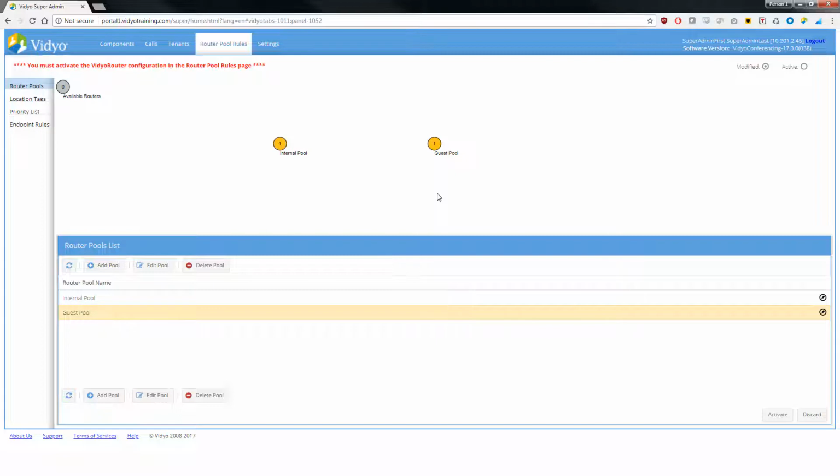Next, I'll be creating a connection between the internal pool and the guest pool, so that in the event that the two router pools need to cascade with one another, they will. You'll also notice that I'll be able to specify the direction of the cascade. In this demo, I'll have the internal pool connect to the guest pool. If we don't add this connection, the internal pool will never cascade with the guest pool, and therefore the participants will not be able to see one another.